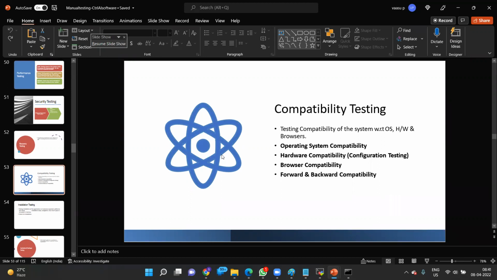Operating system means whether your application is working on a particular operating system or not. Hardware means we check how compatible your application is on hardware like 4 GB RAM, 2 GB RAM, 1 GB RAM. Those are hardware configurations. And then how your application works on SSD and hard disk drive. Browser compatibility also, we find out how compatible your application is on different browsers.